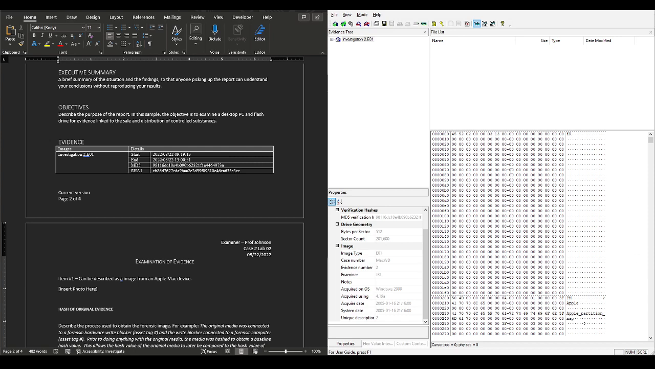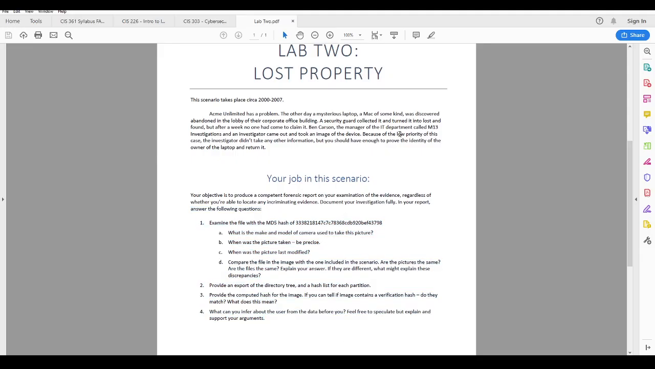Hello, everybody. Welcome back. Today we have our next forensic challenge. This will be for Lab 2, which is entitled Lost Property.